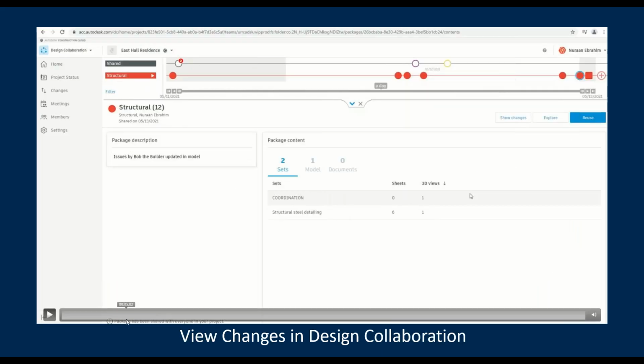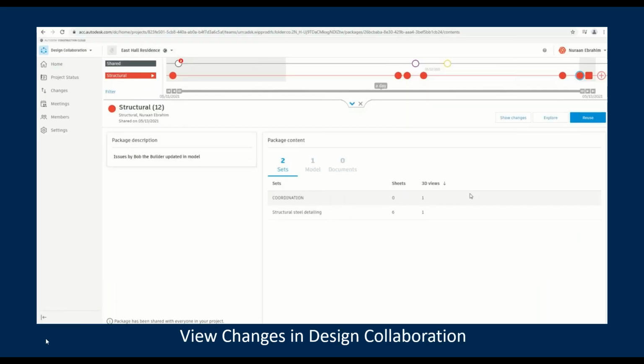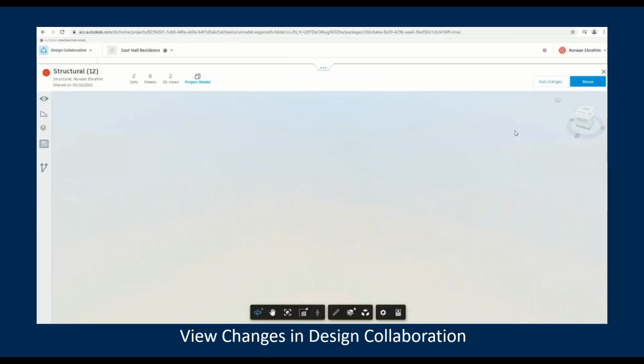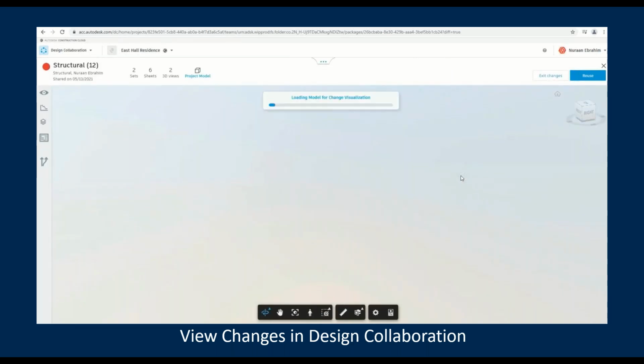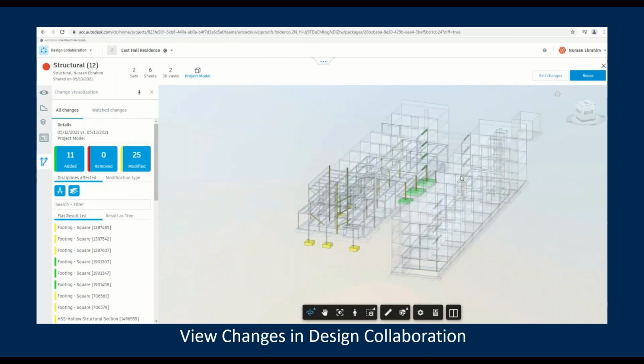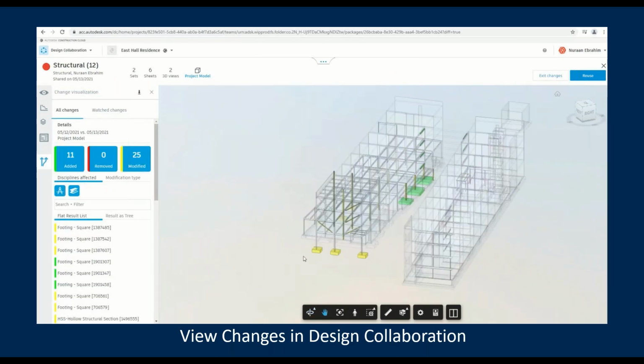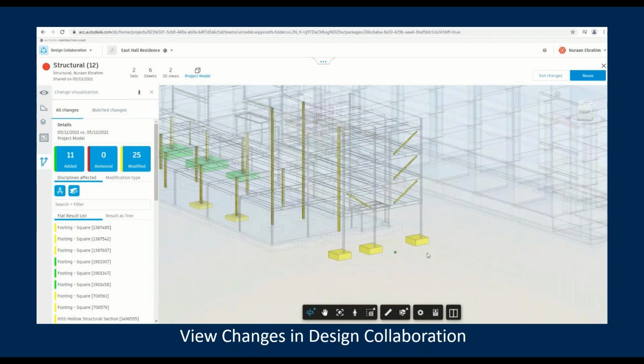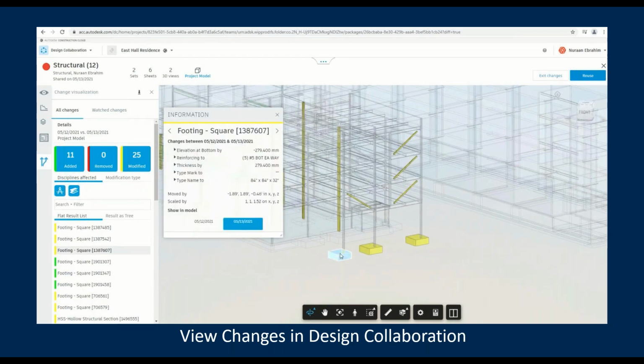Then let's look at viewing the changes in Design Collaboration, which is the web-based platform of the Autodesk Construction Cloud. This is particularly useful in the design development phases of your project. Here we've got a building, and this is two models being compared to each other. The yellow highlights items in the model that have been updated, and when you click on it, it can show you the difference between the two.